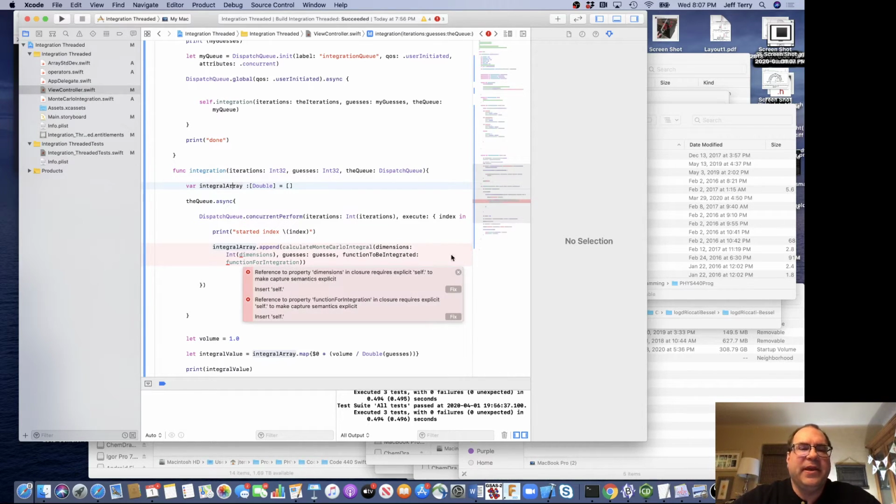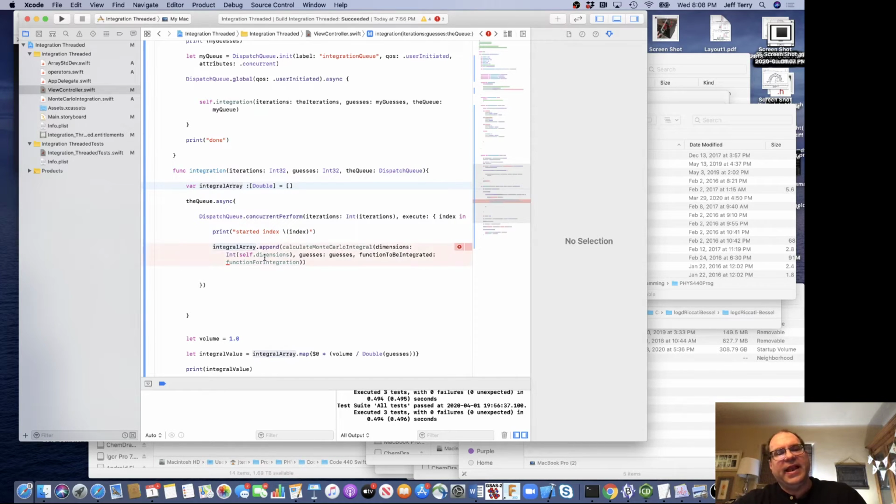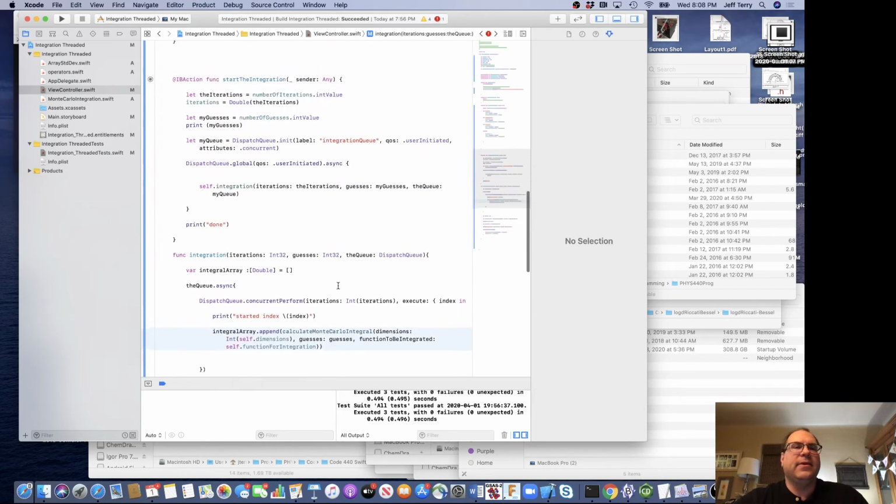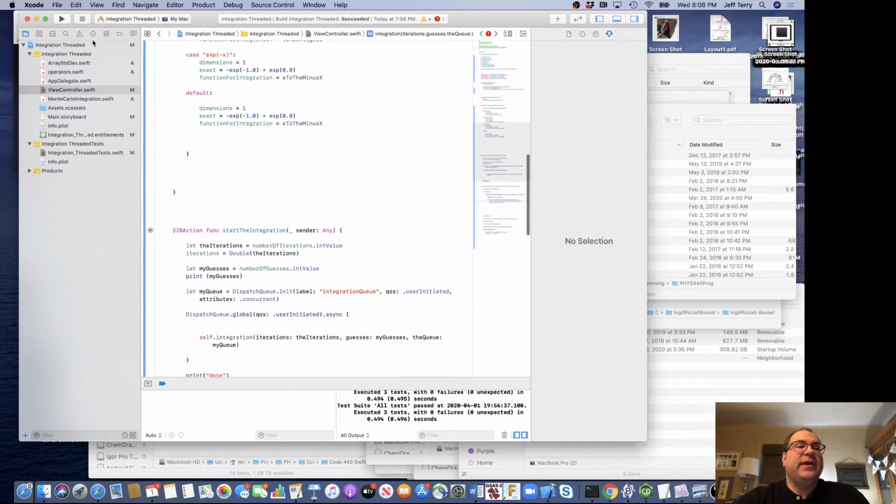Now it's going to tell me I have some errors because now I have to let it know who owns some of these functions. And so if I just hit the fix, it adds self to these values, self.dimensions, self.functions for integral. And now this function should actually work. Okay, so now I can actually build and run this code.